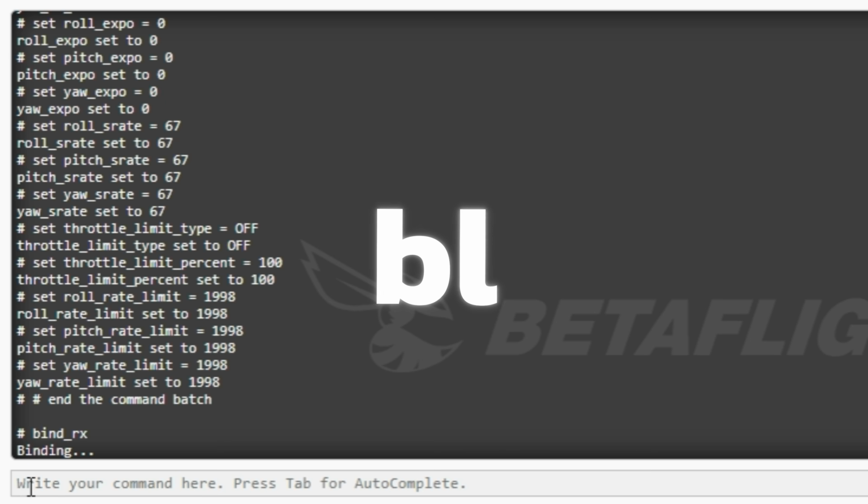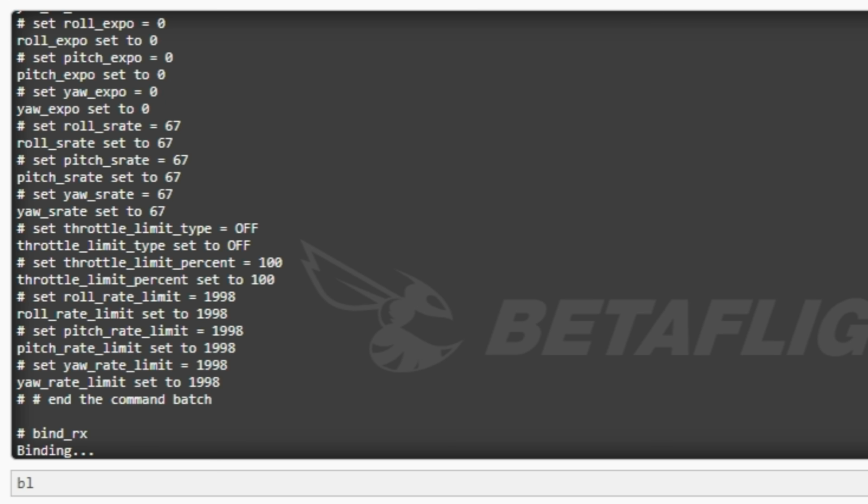The next command will be BL, and BL will have you cycle between bootloader mode or DFU mode. If you're in bootloader mode like I am right now, where you can see everything about the drone, where the drone is fully functional, this is bootloader mode. DFU mode is a mode where you have no access to all those tabs there, but you can have access to just flashing. This is a mode used for flashing only.